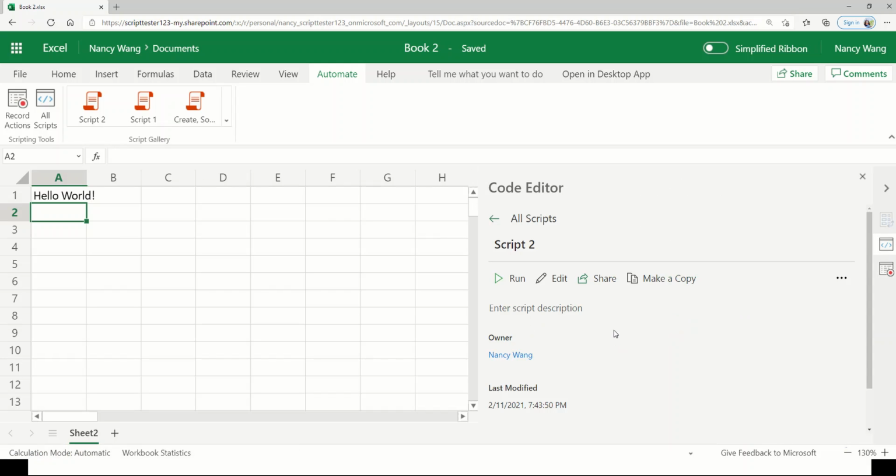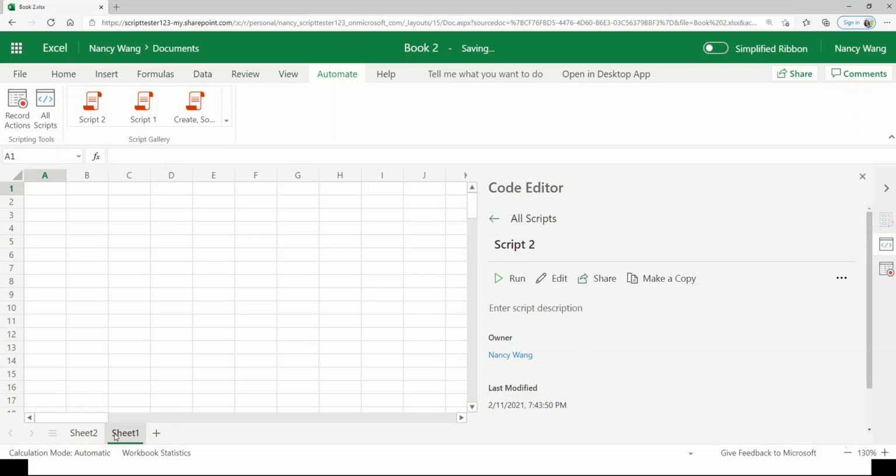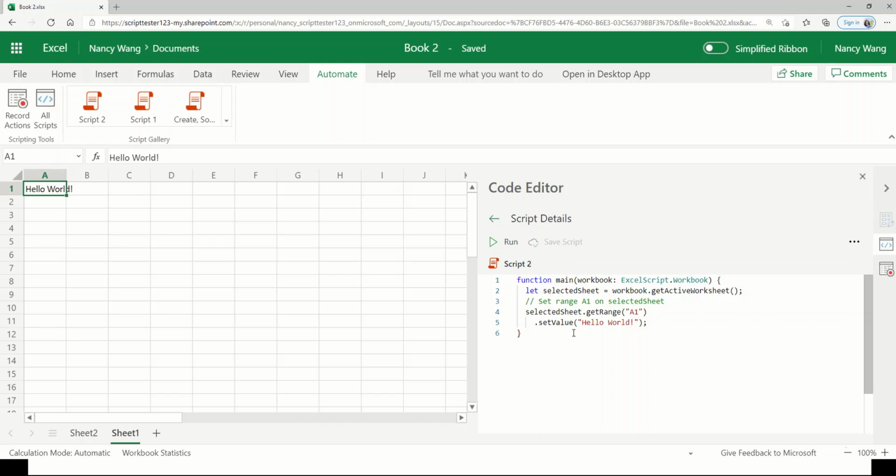So before I show you the code that it generated, let's quickly try running the script that we just recorded. So I'll create a new sheet so that we have a blank canvas. Let's click run. So it has run the script and you notice hello world shows up here. Now let's go behind the code and look at that. So I click on edit to access the generated script.